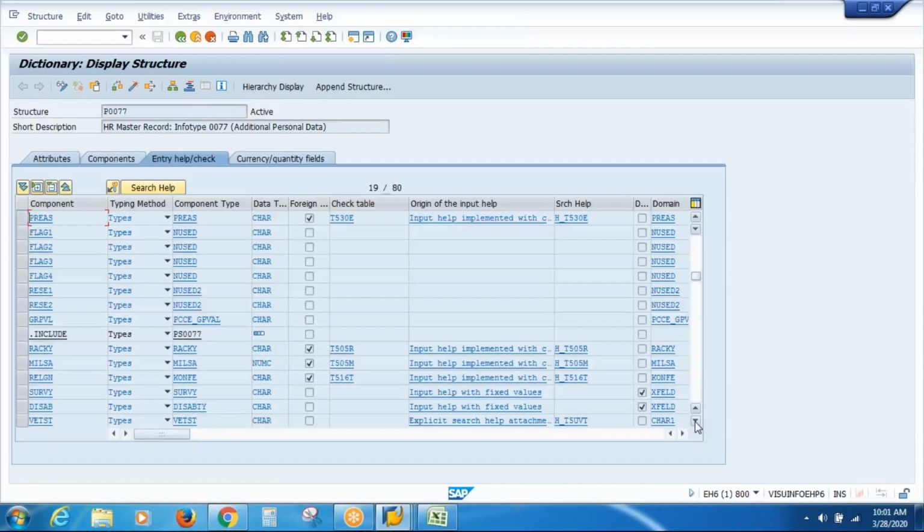On the top we are having search help. Yeah, you can search actually. Okay, that's an option.